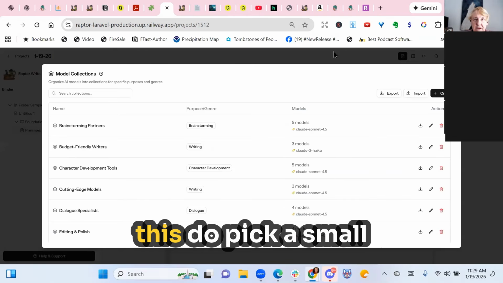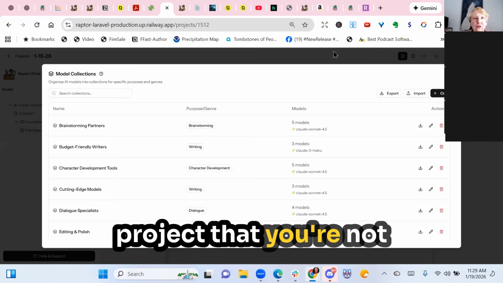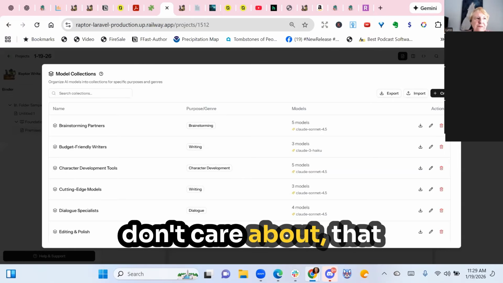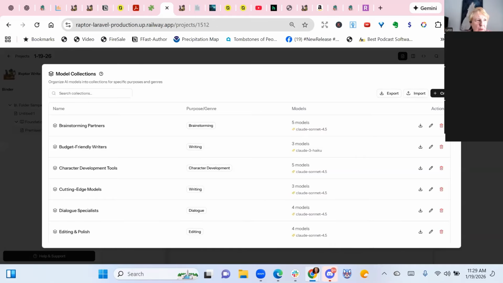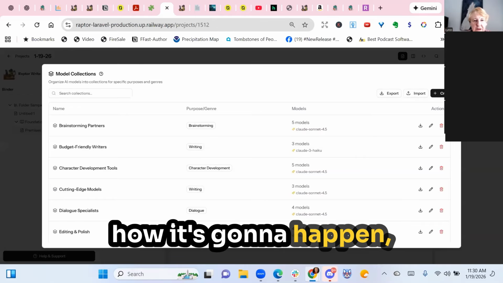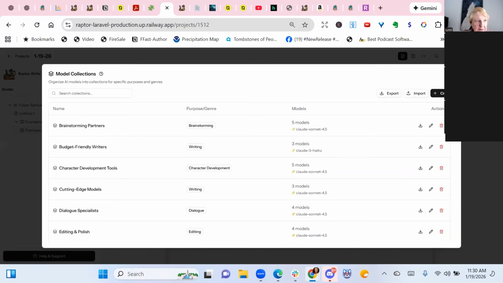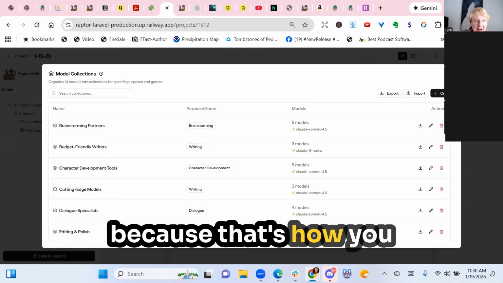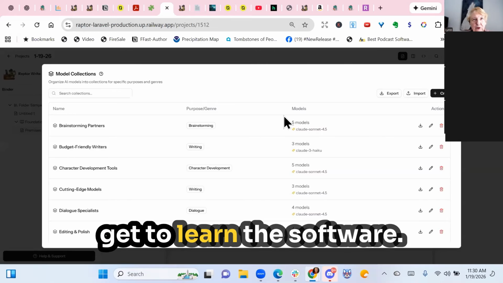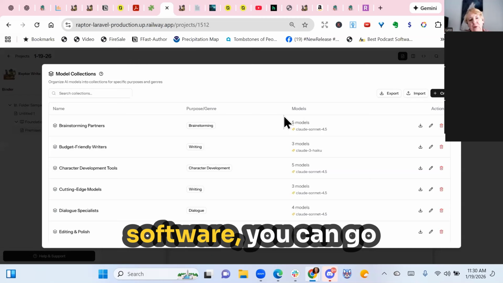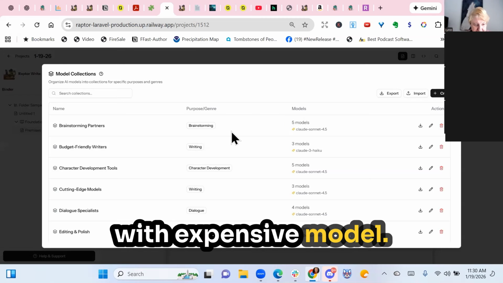When you're learning this, do pick a small project that you're not invested in, that you don't care about, you don't have any idea where it's going to go, how it's going to happen, and use a cheap model. Because that's how you get to learn the software. Then when you learn the software, you can go with expensive models.